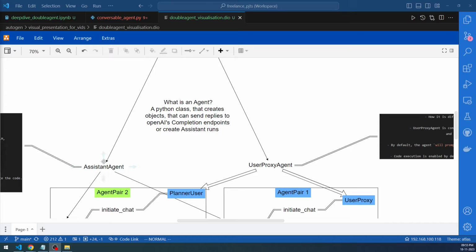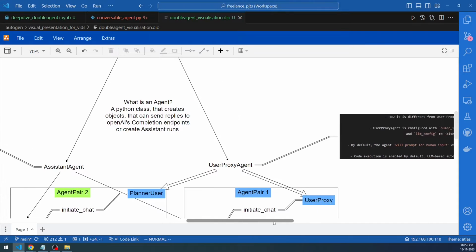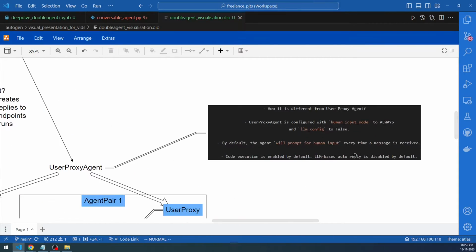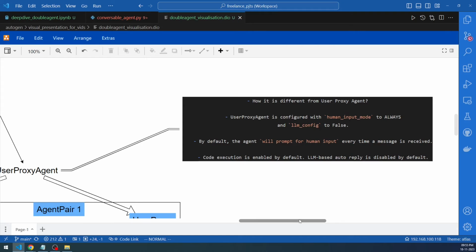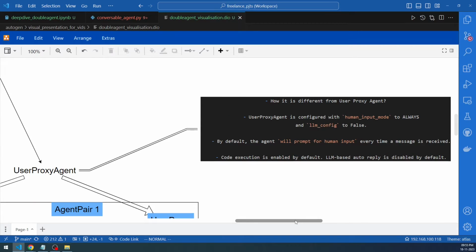Assistant agent is a type of agent which can communicate with large language models like GPT3.5 Turbo and above or GPT4, while the user proxy agent is used for communicating with the human user like you and me. The user proxy agent is one of the most important agents that we need to understand. That's why I'm going to discuss that first.